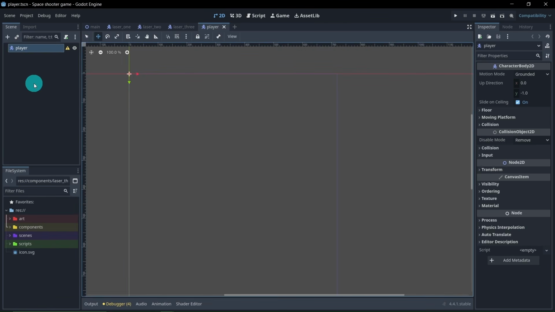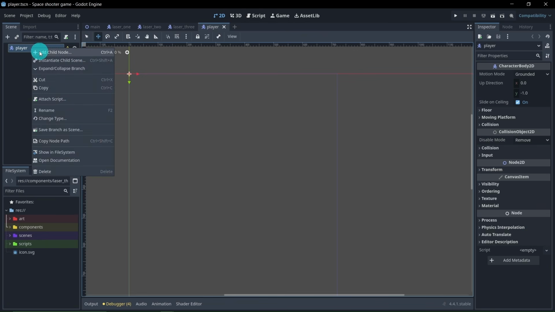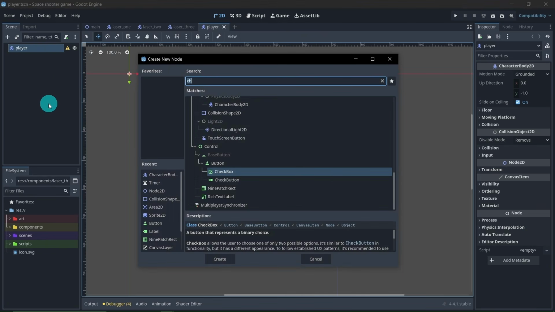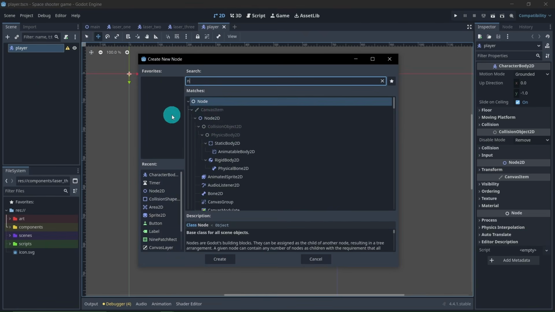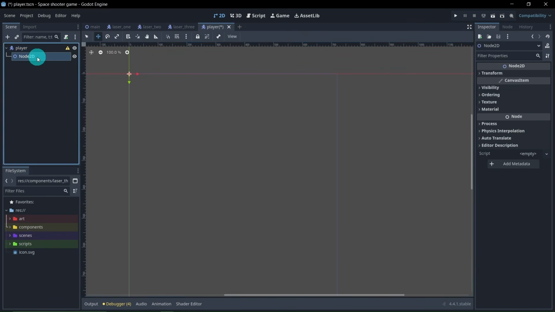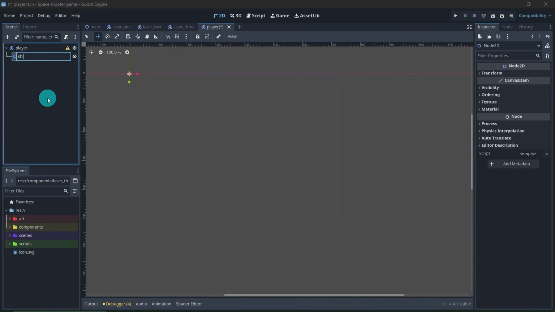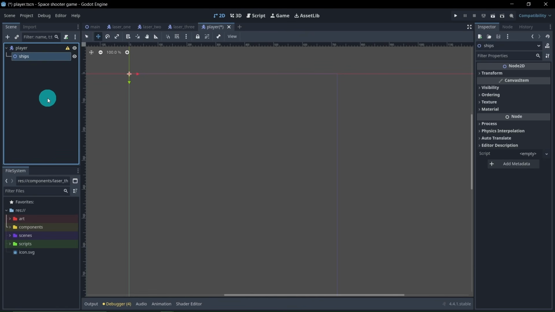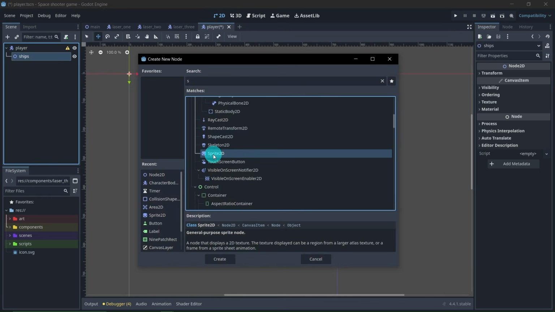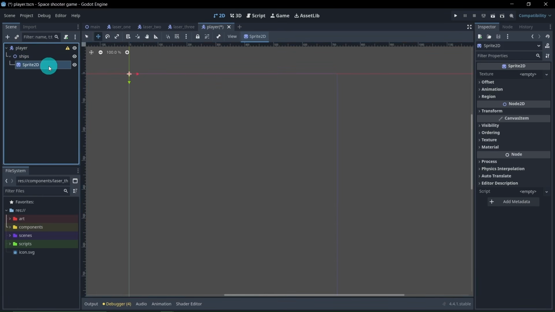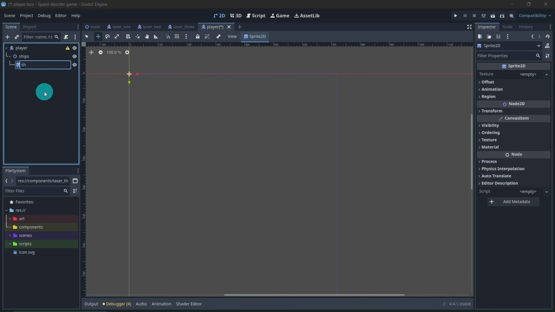All right, now we just need to add a couple things, starting off with the actual node itself. That's going to be visible, which is going to be our ships. So let's start off with the node 2D. Rename this as ships. Then inside of ships, we're going to right click, add child node, simply add a sprite 2D. We're going to call this ship 1.